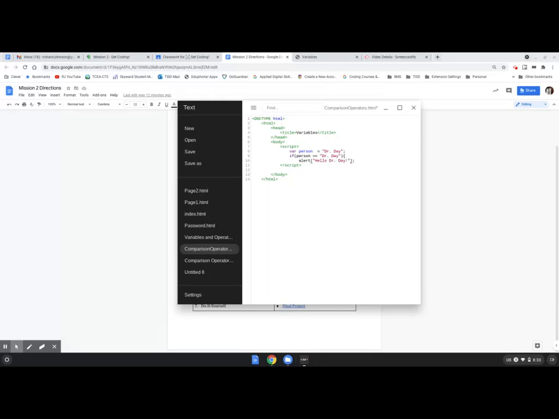So what I'm saying is on the computer, if you ask their name and they say Dr. Day, then it means if the person equals Dr. Day, alert, say hello, Dr. Day. So again, this is where the computer is actually doing what you tell it to do.